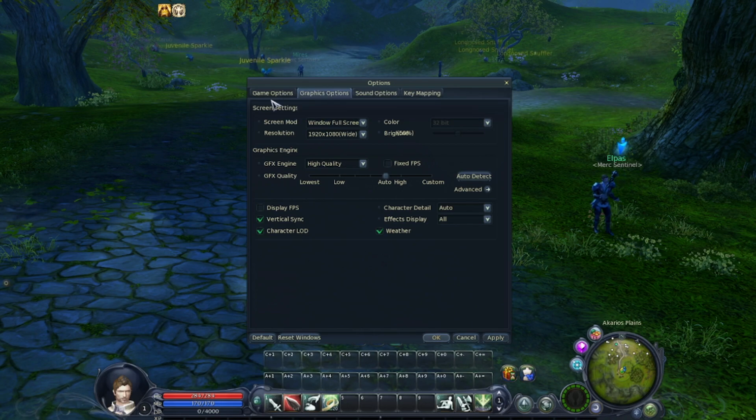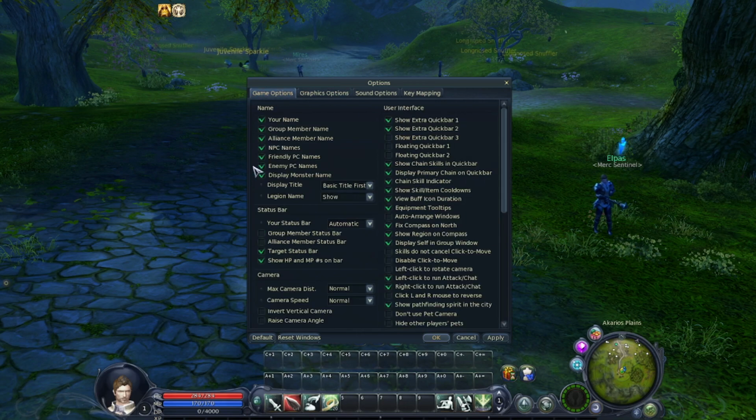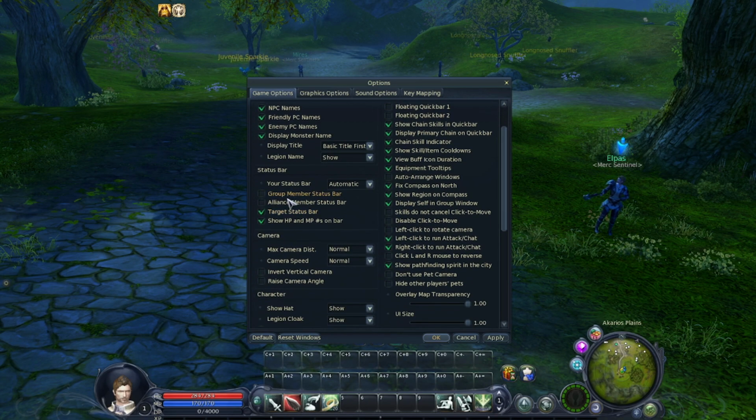Now we get into the interesting part, the game options. Here, for the names, there is basically nothing to change. This is just your preference, but I usually leave them on. That's all fine. Status bar is also fine, you don't have to change anything here.